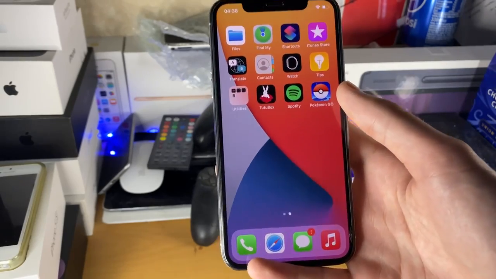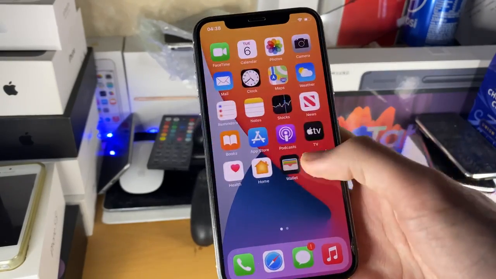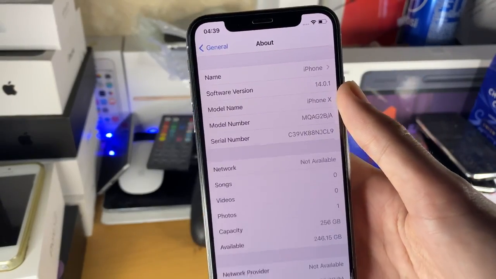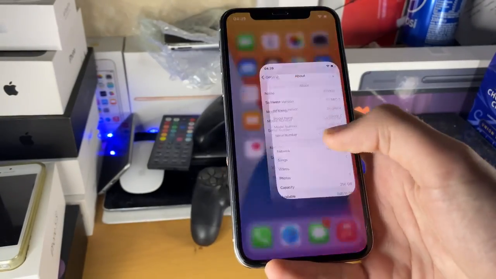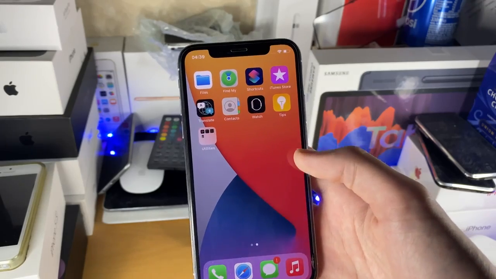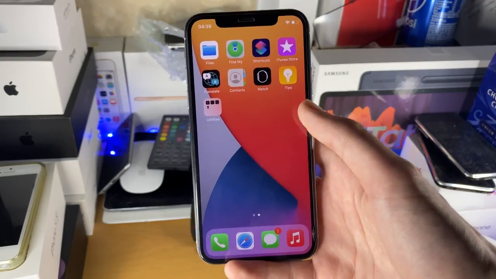So to get this, you don't need a jailbreak, you don't need a computer, and let me just show you. If I go to the About page in settings, I'm running iOS 14.0.1 on my iPhone 10, and everything is fully working. So I decided to delete iPoGo from my device so I can start from scratch. So let's get started with the tutorial.